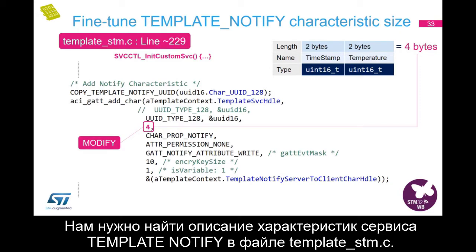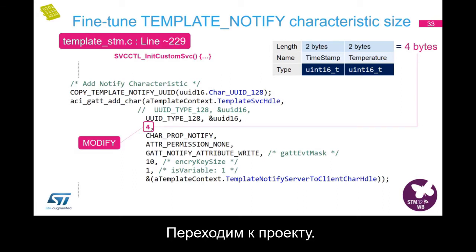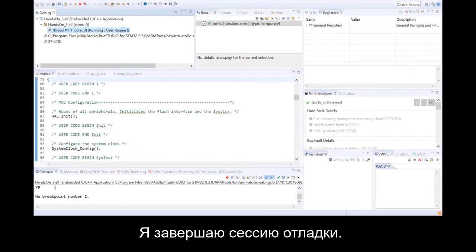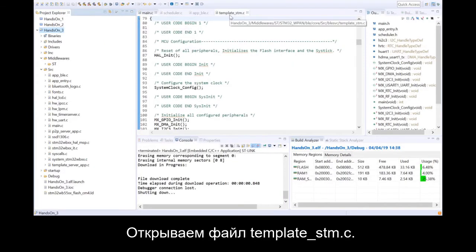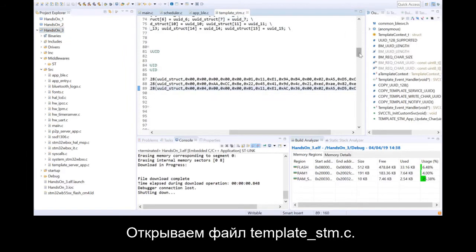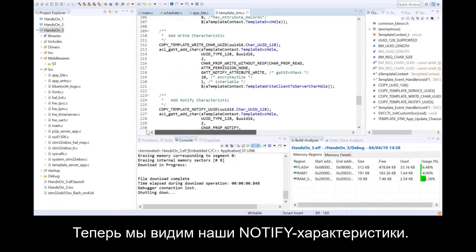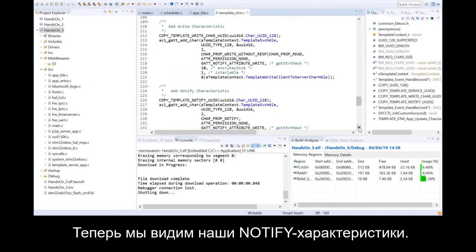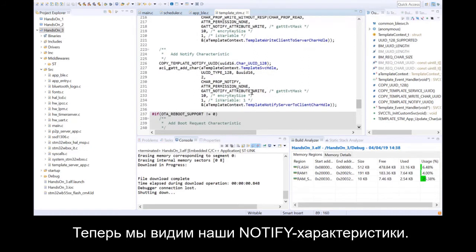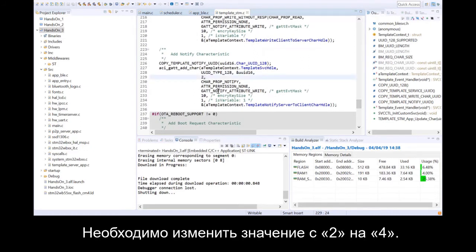If we now go into template_stm.c and scroll down to line 229, I'll terminate my debug session first and go onto our template STM down to line 229. Scroll all the way back across. There we can see our notify characteristic, and we need to change our value there from 2 to 4.